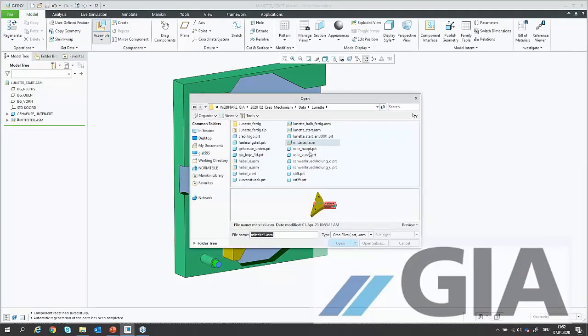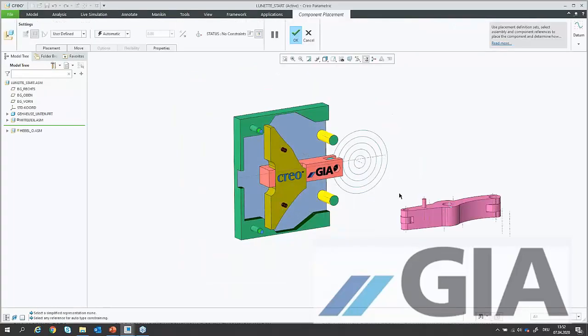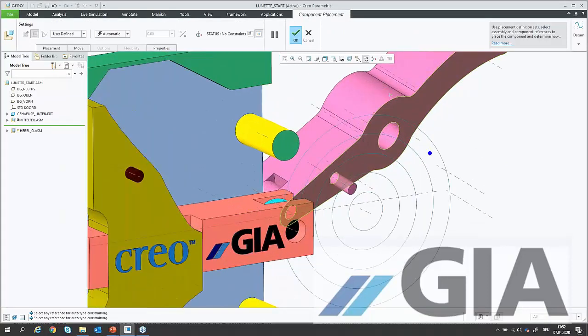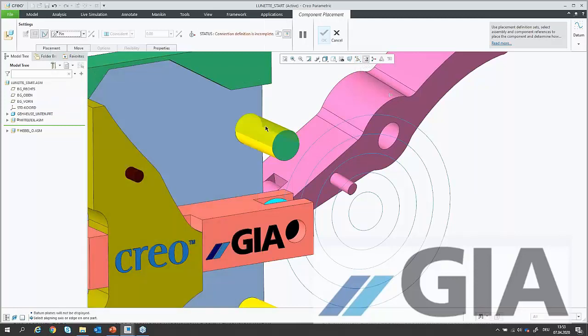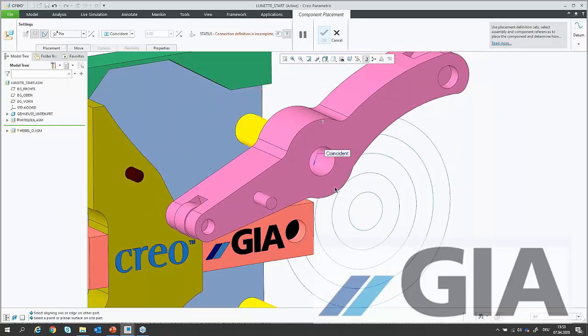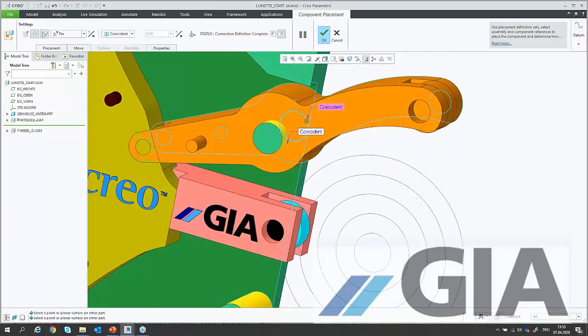Okay, let's bring in an additional component here. Let's take this Hebel. The Hebel has to be placed up there. And in that area here, I want to use a pin joint. I'm switching to pin joint and selecting some references. And in order to get a reference in the housing, I'm selecting those two surfaces.